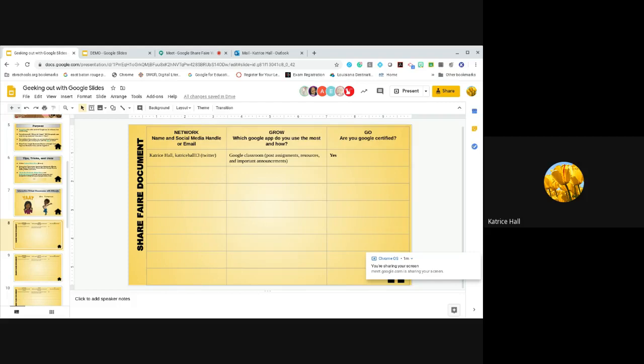So we just want you to take a moment to fill out this chart. Once again, it's on slides 8, 9, 10, and 11. Take a few moments to do that, and then we'll chat and talk about some of the things you may do, Google apps you may use with your students in the classroom.